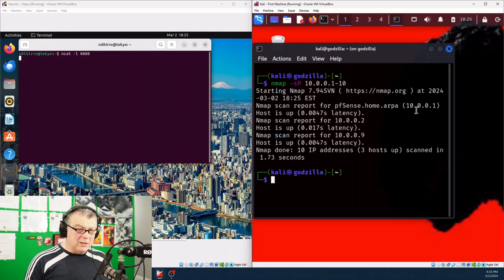This is interesting, the 10.0.0.1. That's the pfSense, or my firewall. This happens to be the Godzilla machine, 10.0.0.2. And then we have this mystery machine at 10.0.0.9. Again, let's look at some other tools. And again, let's look at Nmap.